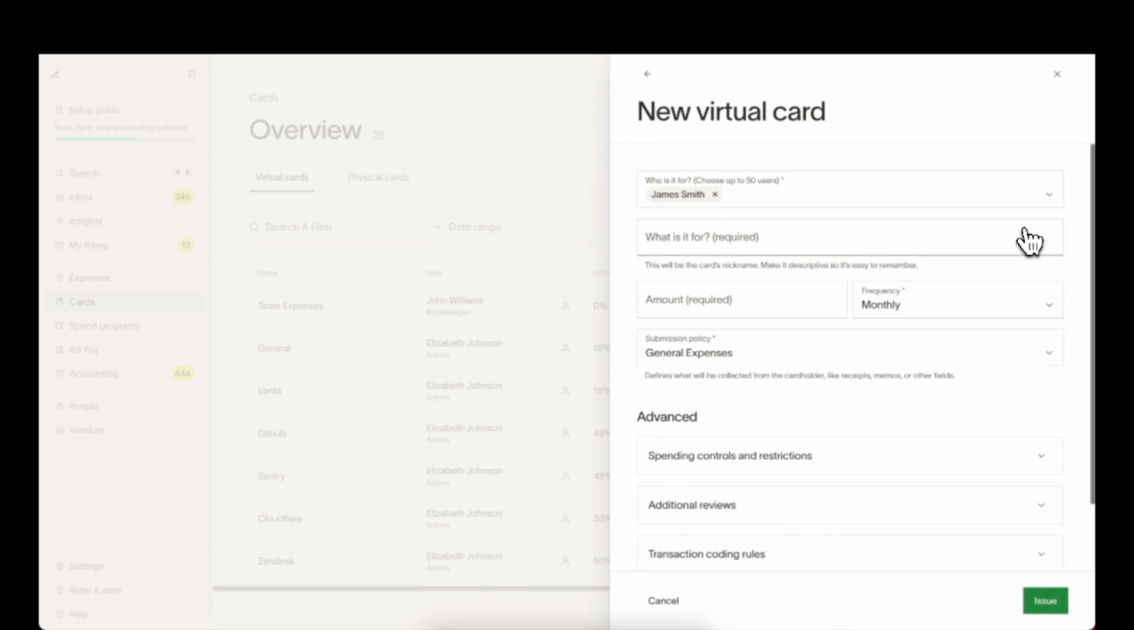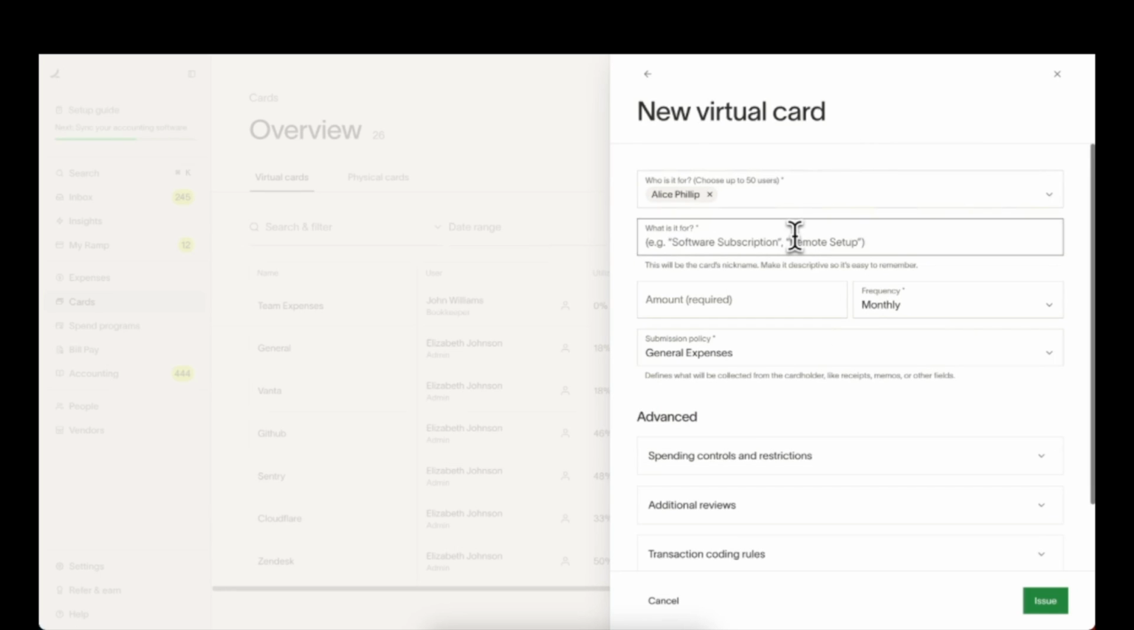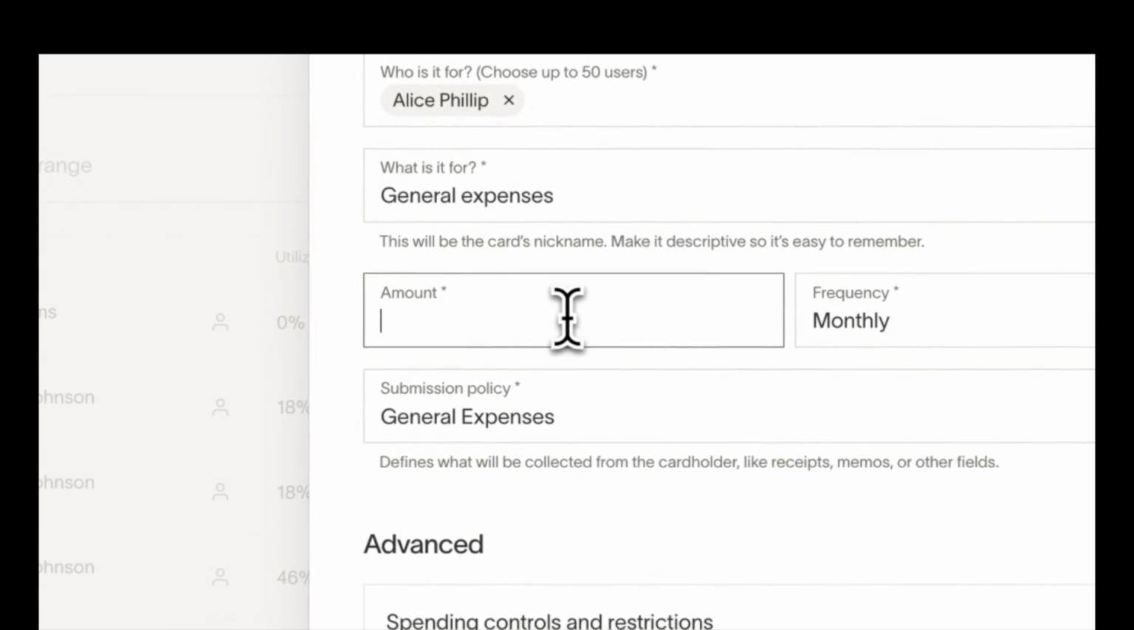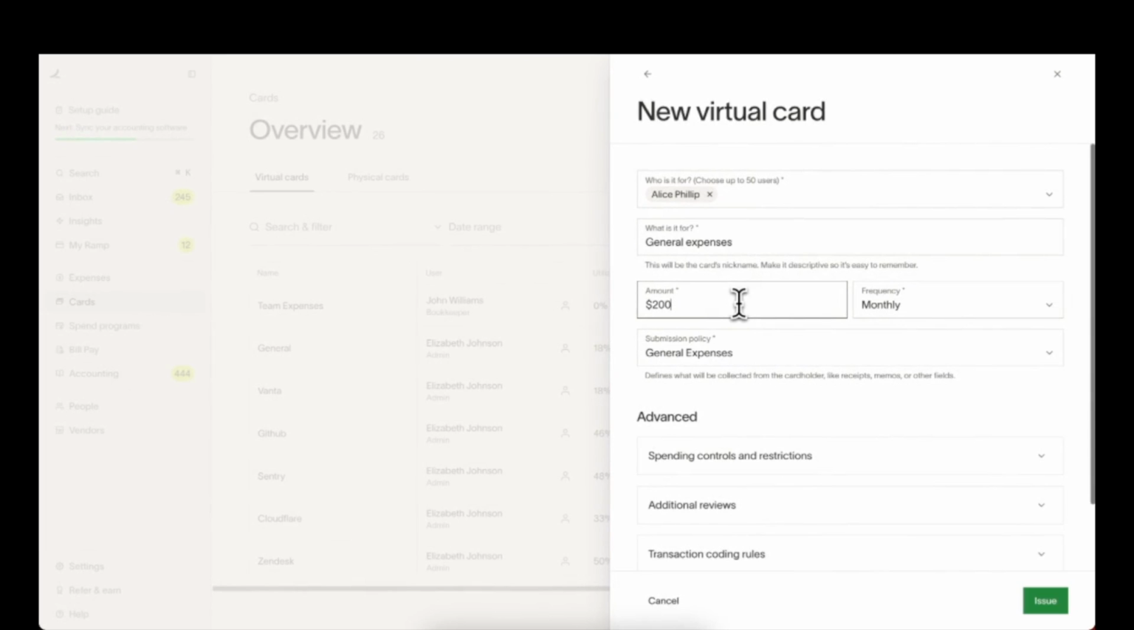Once you select the card type, you will indicate who the card is for and the purpose of the card below as the card's name. Typically, Ramp customers will indicate the vendor and the reason for the card on this line. Below that, you will indicate the amount allotted for this card. Think of Ramp cards almost like a charge card, in the sense that you're saying up to this amount can be spent in this time period. So for this general expenses card, we will say that up to $200 can be spent on a monthly basis.